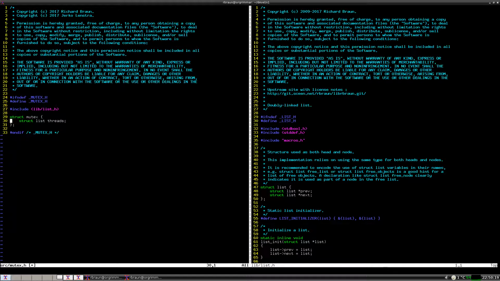Threads, which are basically waiters. What else do we need? We need to know if the mutex is actually held or not. So we need a boolean that I'm going to use here. So locked, for example, or acquired or owned.